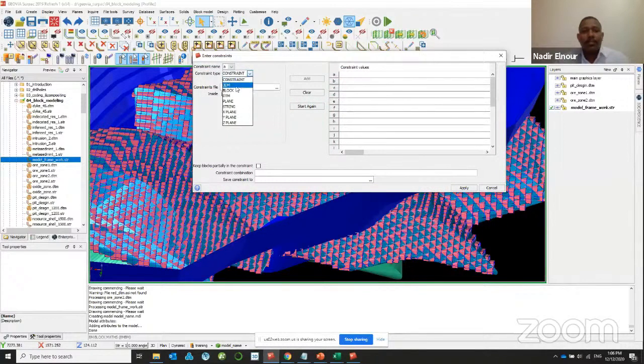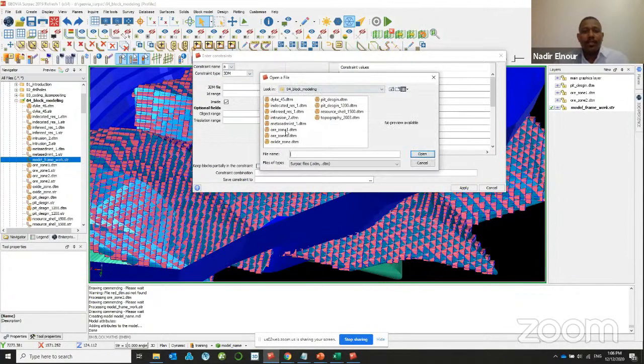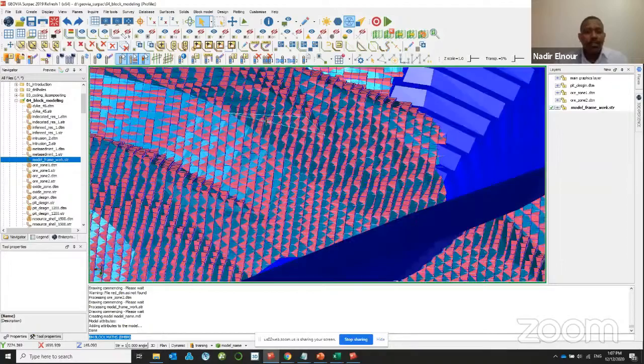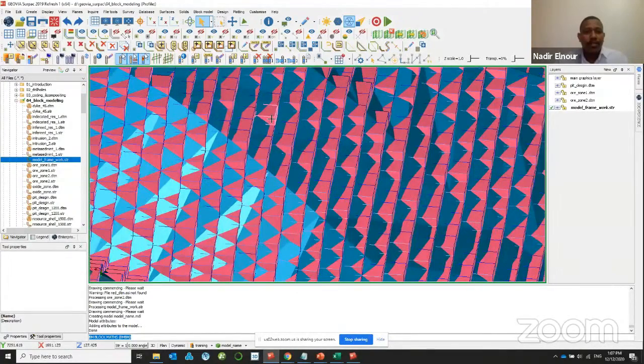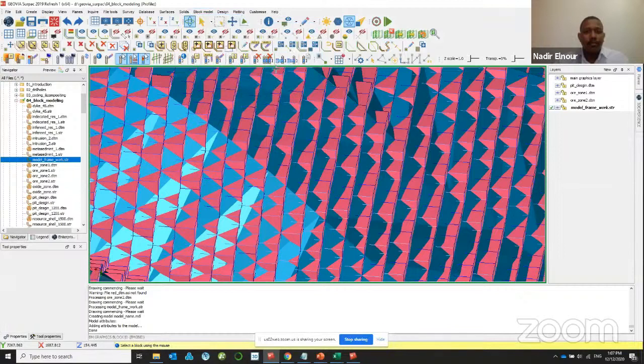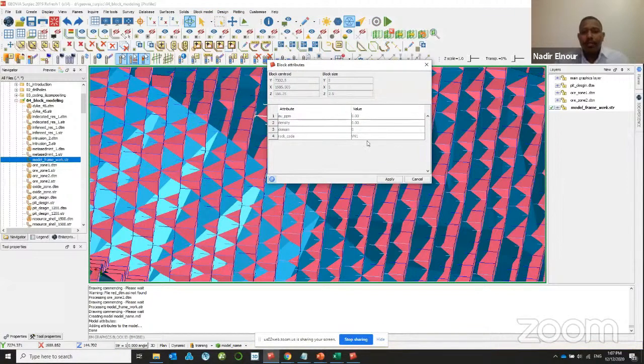I will go into the constraint and then select the 3DM, the solid, and yes, I will select this, the ore number 1, and then I will apply. So for now, if I query this polygon here, if I go and query this block, you can see this rock code is vein 1.